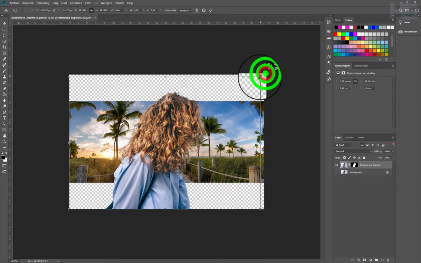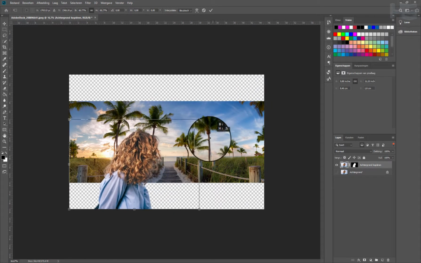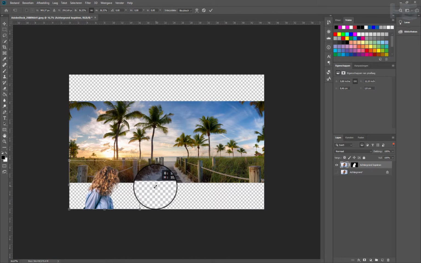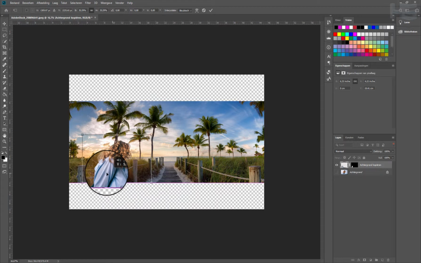Select the layer with the first photo, and with the selection tool you will now shrink the photo until it is the size in proportion to the second photo. By placing the photo in different positions, you can choose the best position for your photo. Is the photo in the right place and is it the right size? Then click on the check mark to make it final.